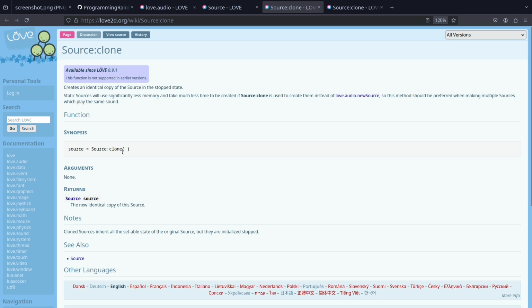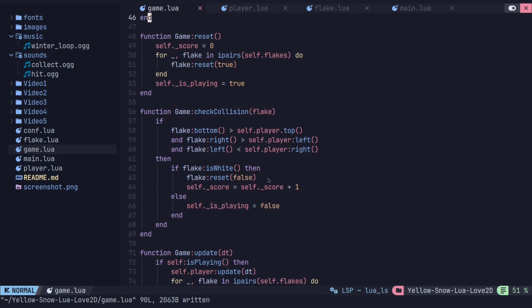So this clones something, but we can actually stack them. So we can say source colon clone, and then we can say colon play. So it's going to clone it and then play it. So every time we play a sound effect, it'll actually be a clone of the original one. So we can play it as many times as we want to play it consecutively. So I'm going to be stacking the clone and the play method. So if it's white, we're resetting the flake.